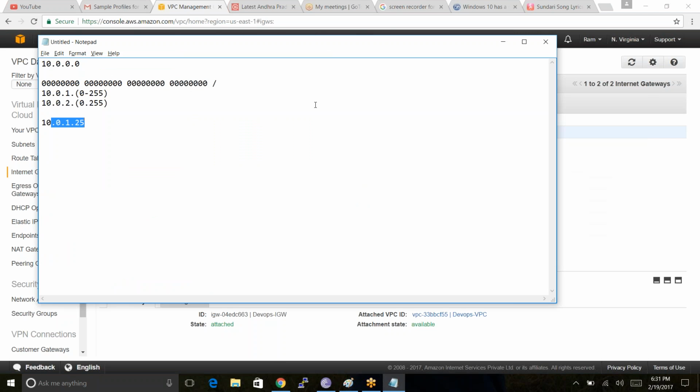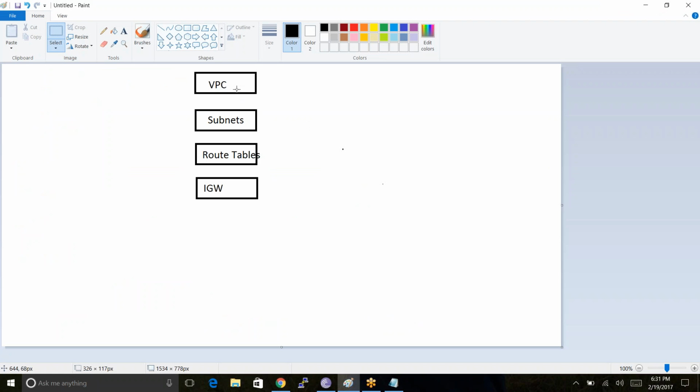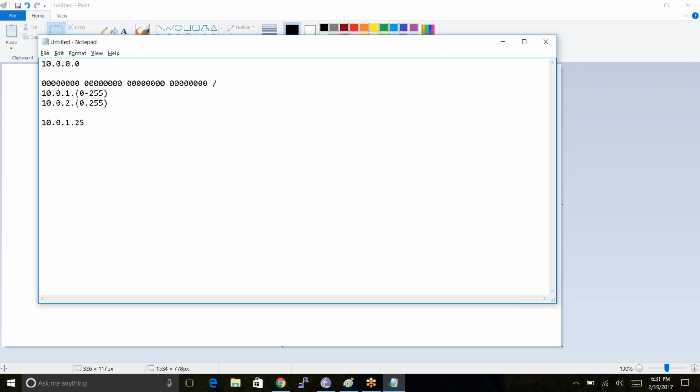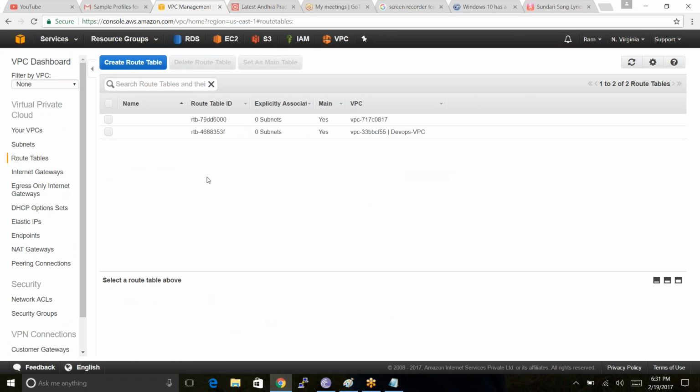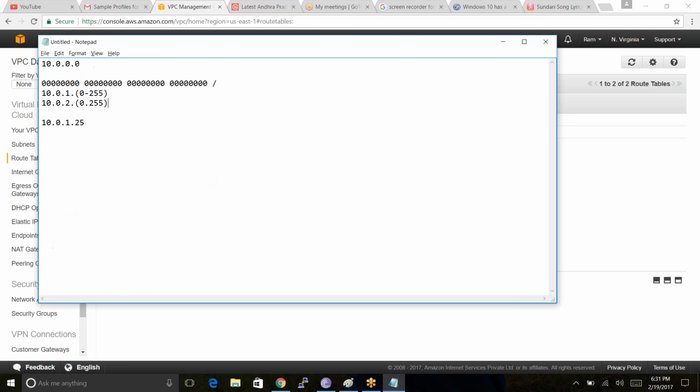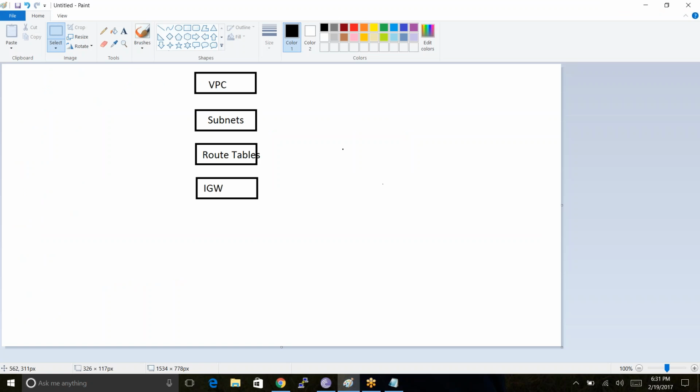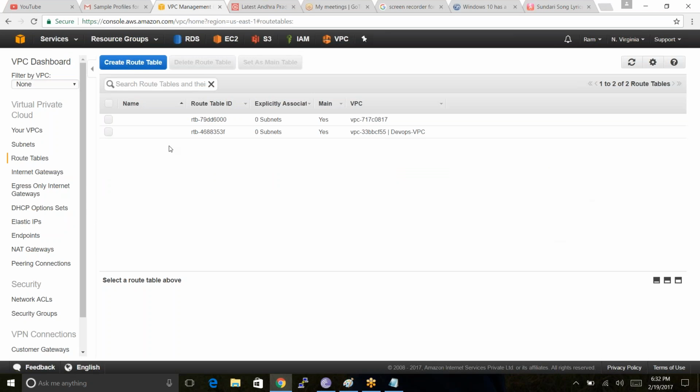This is done. So far we have created the VPC, subnets and IGW. Now I'm going to create route tables. Route tables decide which IP addresses can reach your host and how we are going to communicate with the outside world. So far we created VPCs, subnets and IGW, but we have not allocated the route tables. Let's create the route tables.